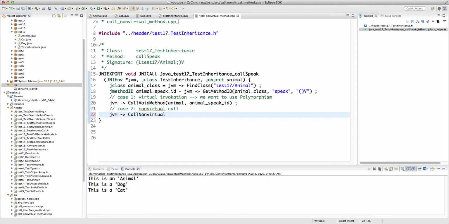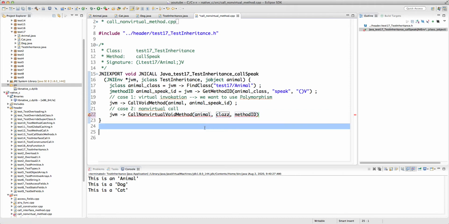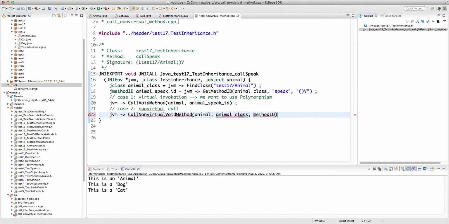non-virtual void method. So what happens here? We are telling the JVM, take this jobject instance animal, but use the animal class, and then call the speak method inside this animal class. Non-virtually.